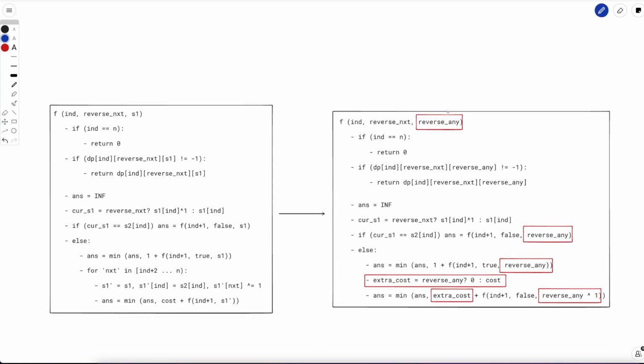So we maintain one more flag, which is reverse any. What we are saying is, instead of finding out the exact index, I will just simply say that I need to reverse an index. No matter what index I will reverse, I have the power to reverse. That's exactly what we are saying, right?